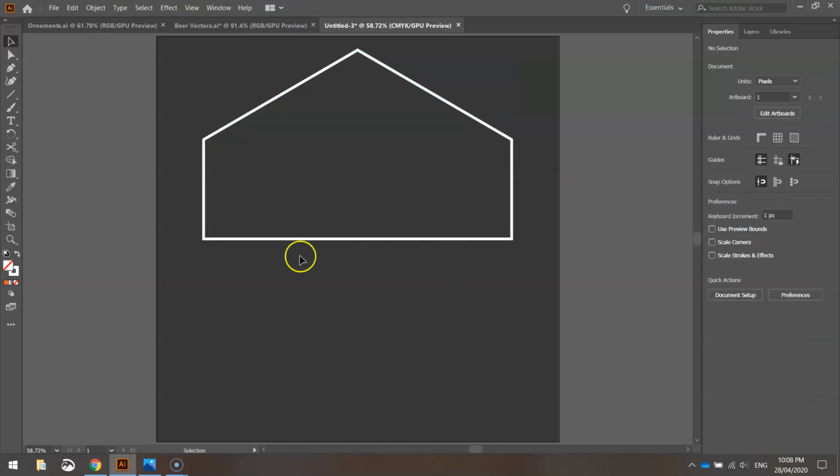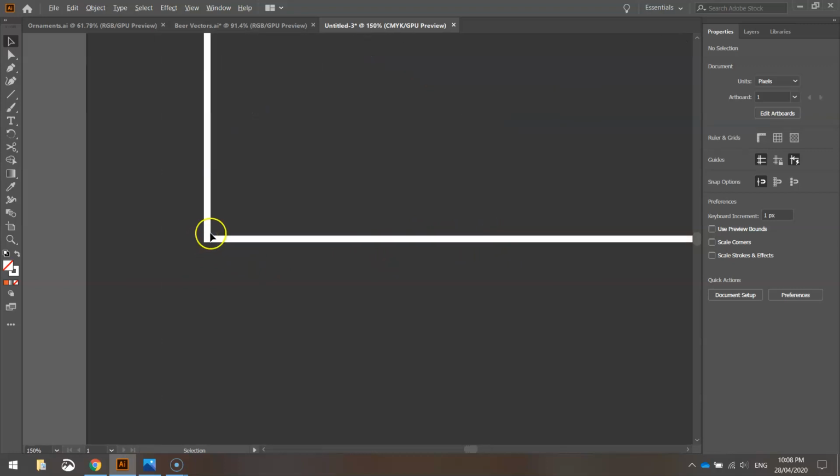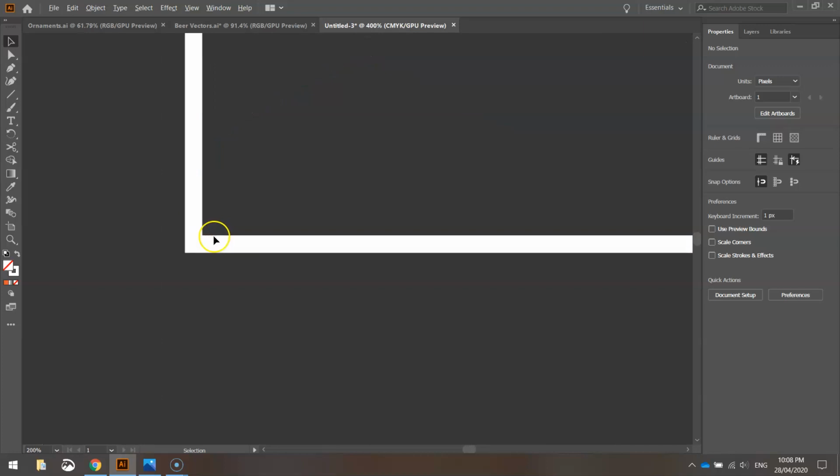Now the next thing we need to do is delete this line that runs along the bottom of our shape. We don't want that there. So this can be a bit fiddly, but I'm going to show you how to do it pretty slowly. I'm going to zoom in on this bottom left hand corner.